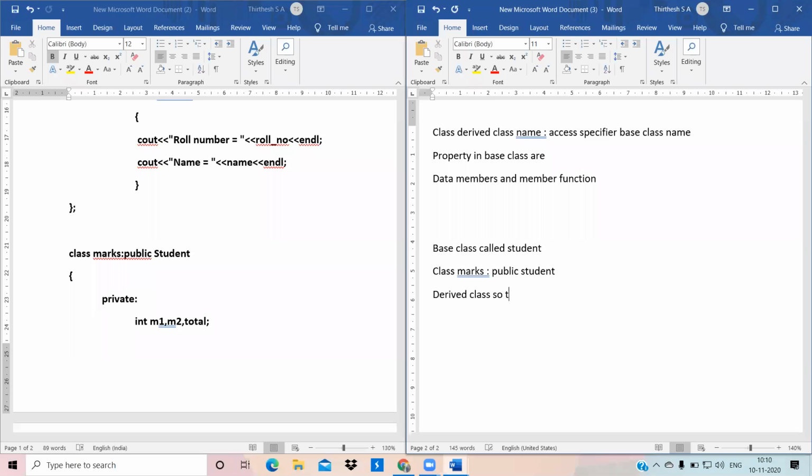So those data members and member functions can be accessed inside the derived class. Derived class.